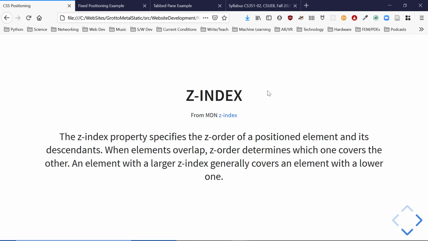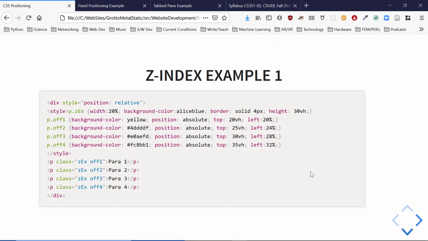Z-index. What happens when things overlap? Can we control what gets put on top of what? Yes, we can. Z-index allows us to control that. An element with a larger z-index generally covers an element with a lower one. So we make the z-index larger. The default, I think, is 0. So let's take a look.